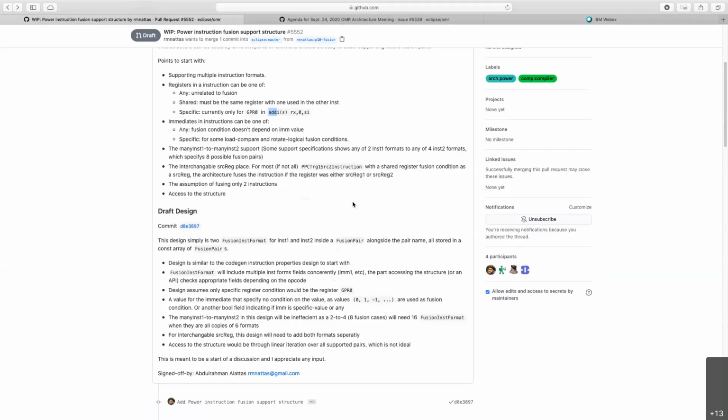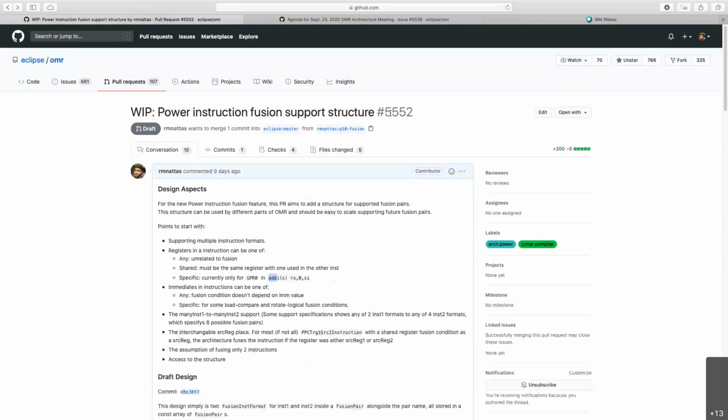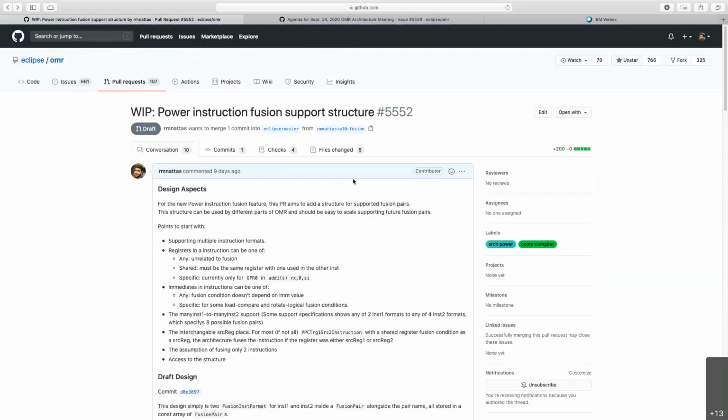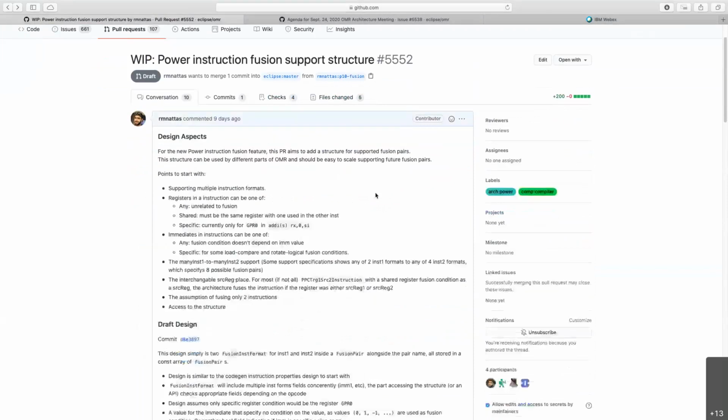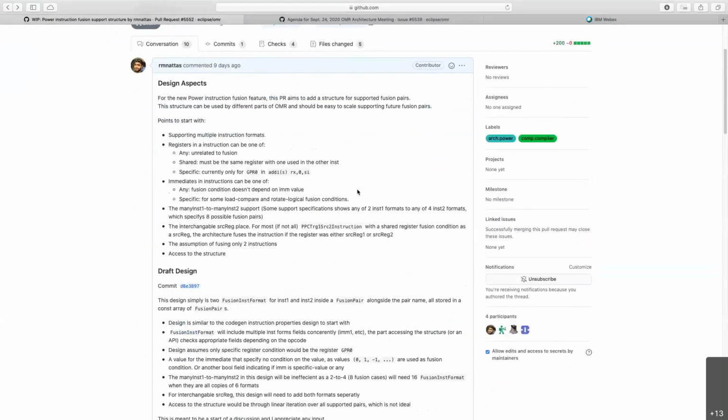Okay. So have a simple structure, because the peephole would need the structure. So have a simple structure, work on the peephole, and then come back to the structure and modify it. That would work. Yeah.